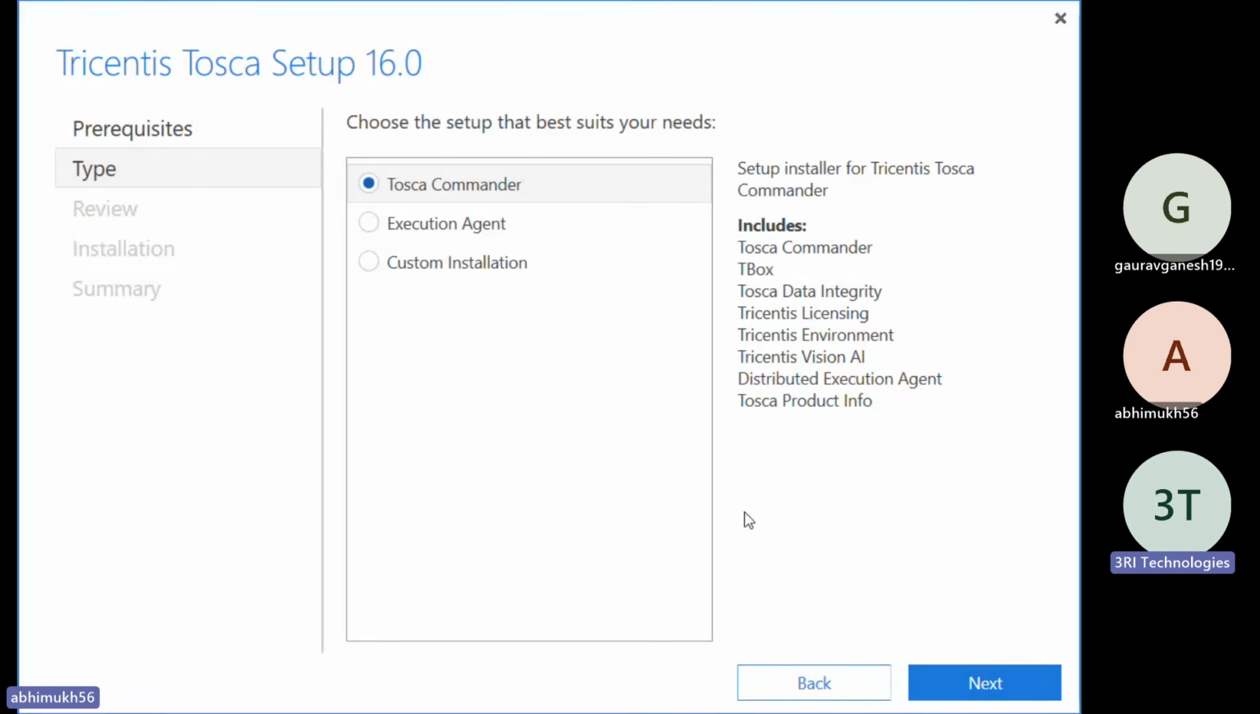So we need only Tosca Commander. There are some other options, like custom installation, that we are not going to see. For DEX, we need the execution agent. For now, we are more interested in Tosca Commander. You can click on next.